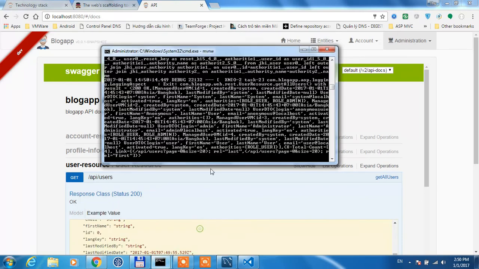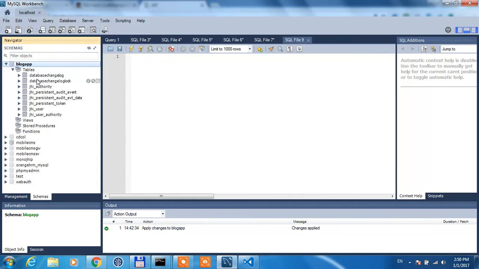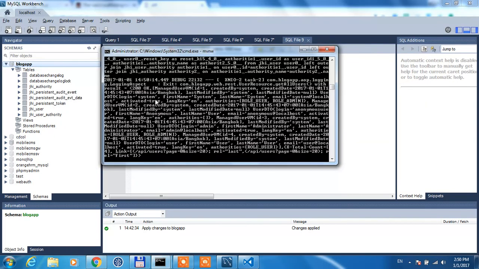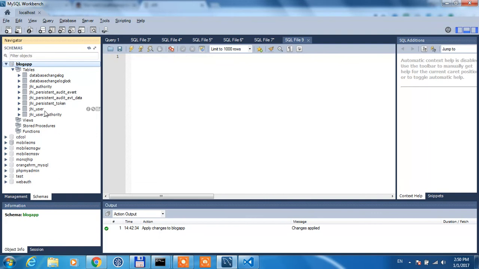Okay, I think that's all for today. In the next session, I will talk about the database. That means we will create a table, our table to work on, and how we generate the database and the entities here, and after that we can connect it to work.